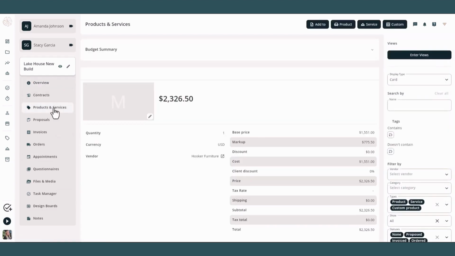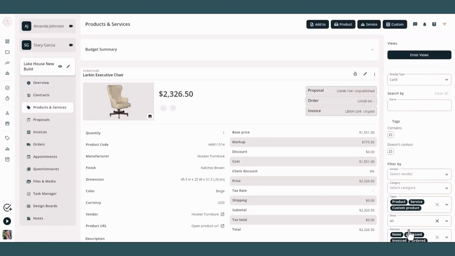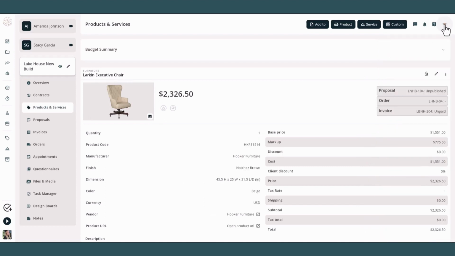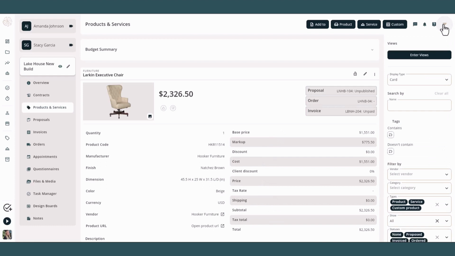Coming down here to the products and services, your filters are always going to be over here on the right-hand side. If you don't see the filters, so for example, if they aren't there, you can always click on this little filter icon to open that panel up. If you're on a mobile device, you can swipe from the right-hand side to the left, and that will open the same menu.